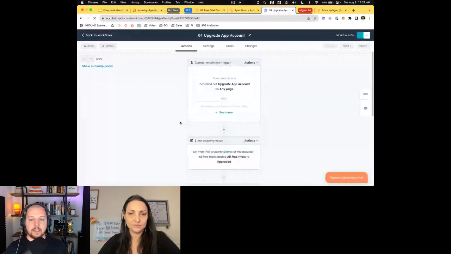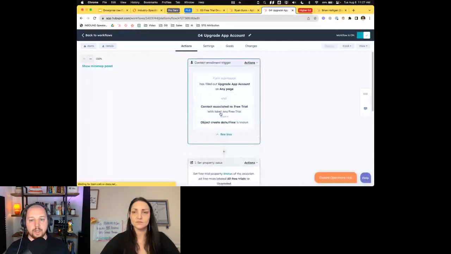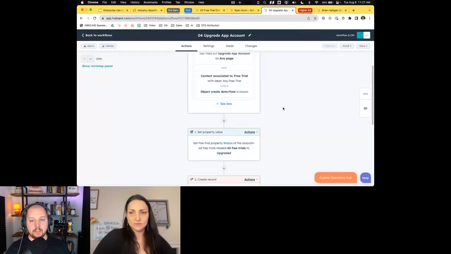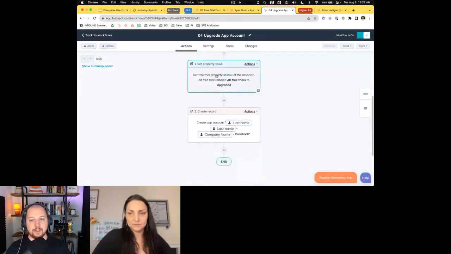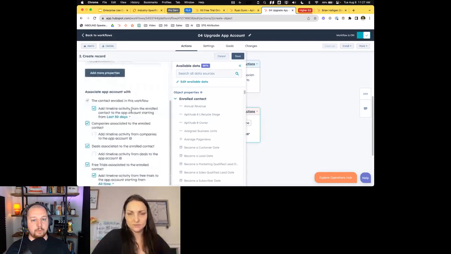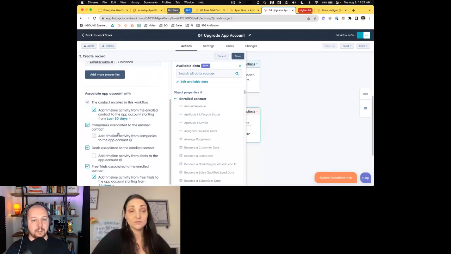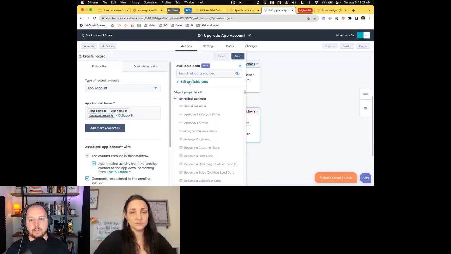And then the last one is this upgrade workflow. So when someone fills out an upgrade form and they've got a free trial, then we're just going to update that free trial status to upgraded, and we're going to automatically create a full app account record and once again copy a bunch of information over to that record. So this makes sure that all of that stuff is automatically associated. You don't have to do any manual connecting of an app account record to the contact who signed up for it. It's just all going to be done through workflows.